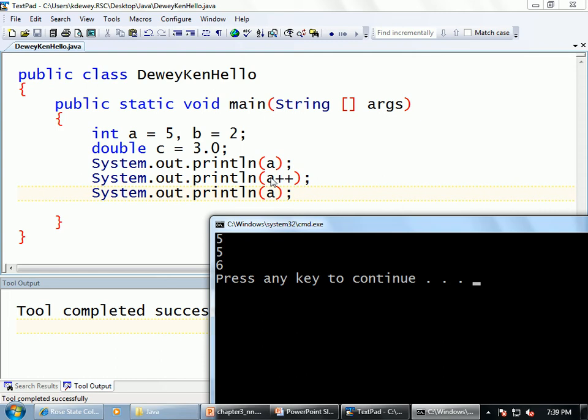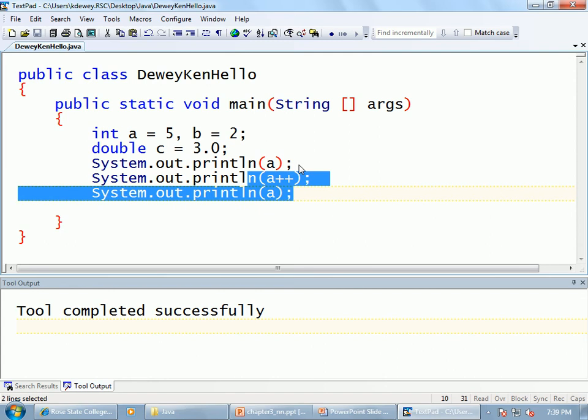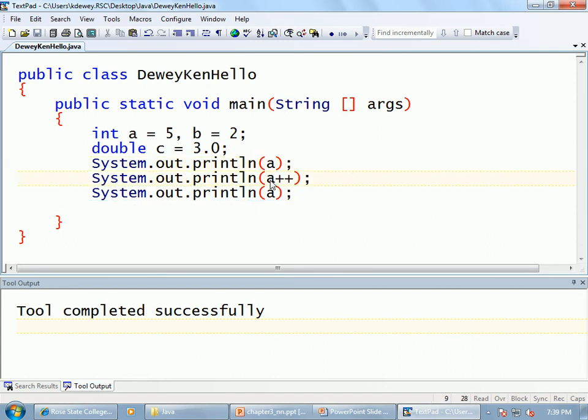So you would need at least those last two statements. You wouldn't need the first statement. If I want to get 6 and do it something like this, I would have to use these two. I wouldn't need the first one. But there's a way around that. I can convert it to a prefix statement.